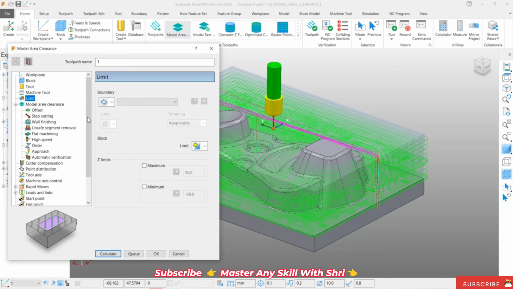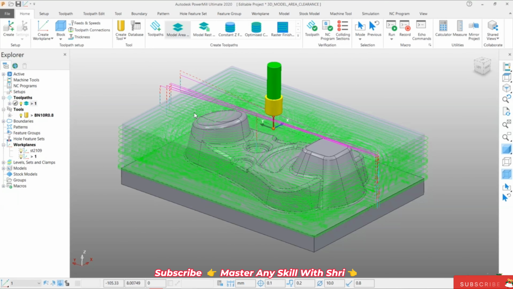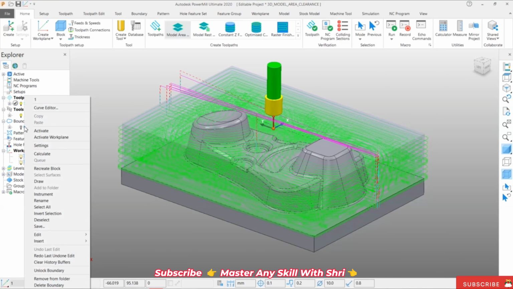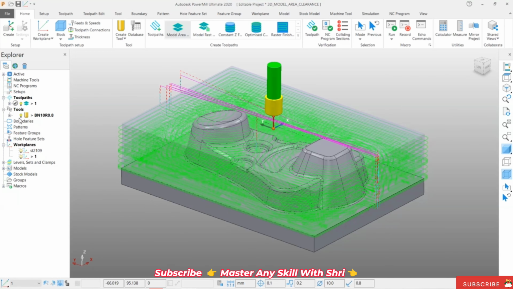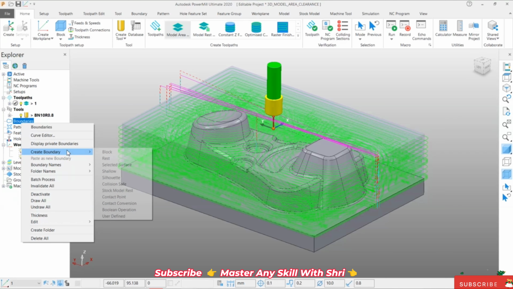Now, here we have some limit. So now I want to define the limit. For that limit, we have to create some boundary curves so that we can define this boundary. So first cancel it, and here in boundary, right click and create new boundary.